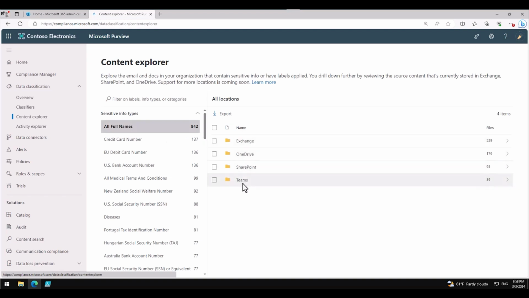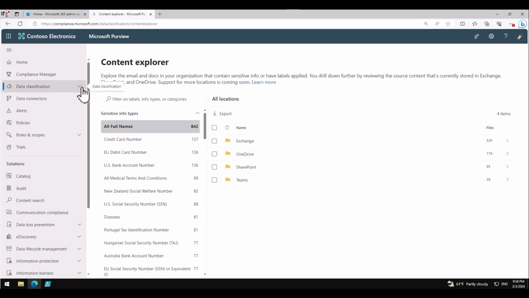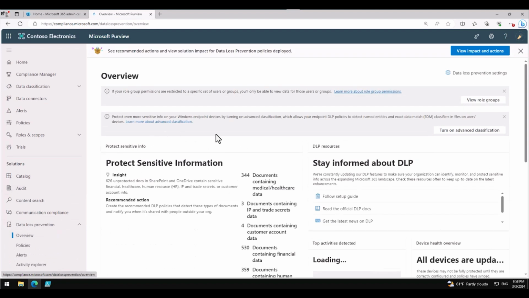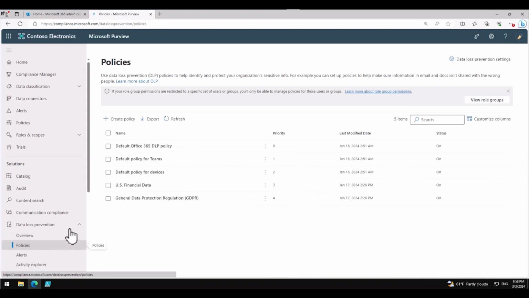We see the 4 areas that they apply to of Exchange, OneDrive, SharePoint, and Teams, and the number of items in each one of them. Scrolling down further on the left-hand menu side, this is where we're going to get into data loss prevention, and similar to data classification, I have an overview page that gives me a summary of the data loss prevention policies that have been applied. Taking a look at the policies specifically, we can see that I have a number of policies deployed, and this is where I would build and create my policies. All of these topics are covered in detail in separate recordings.